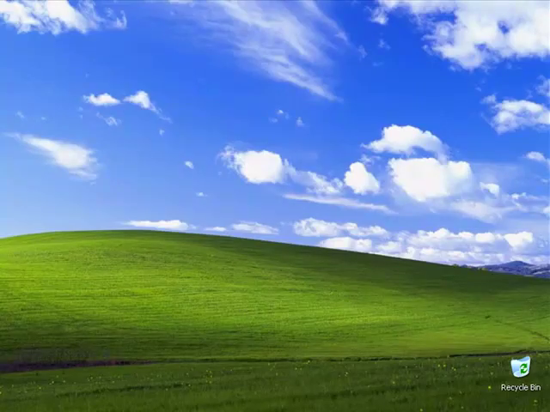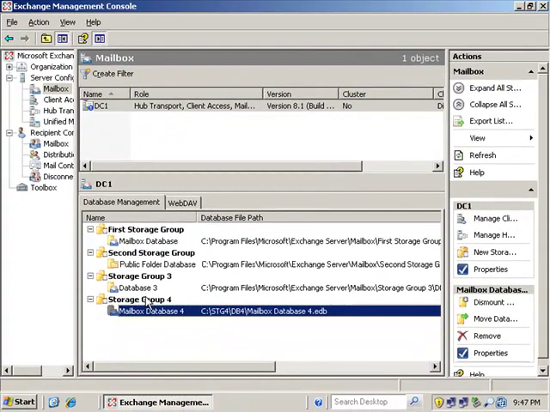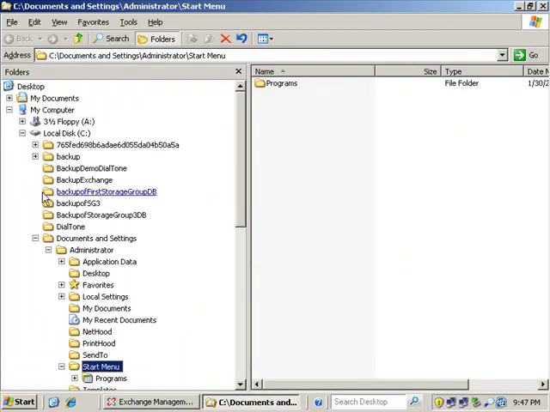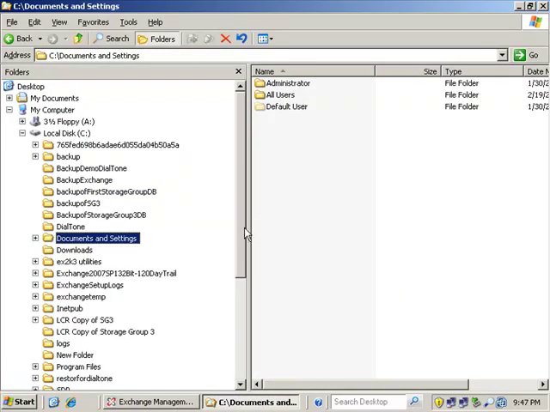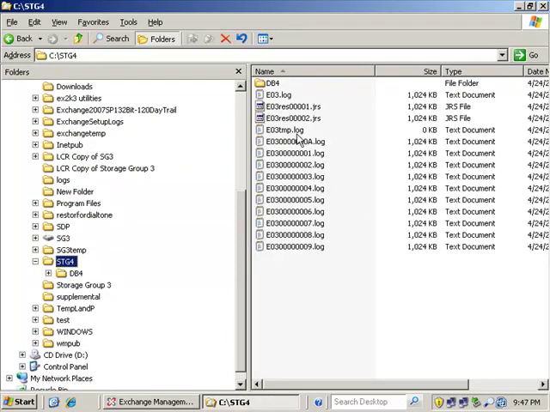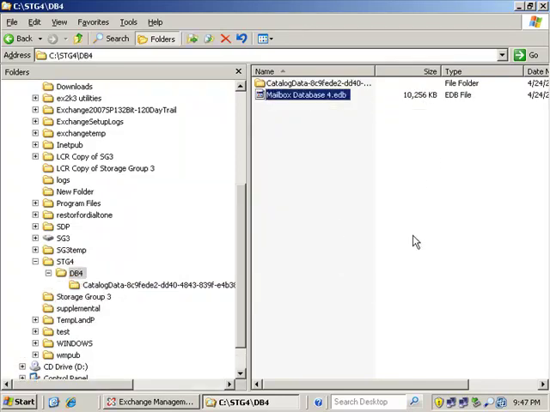Now what we want to do is go back over to our server here, and we're going to do a backup of storage group 4. Okay, but before we do that, let's take a look at the folder structure. And we have storage group 4. We have all the log files for the storage group in the root of the folder, and then each database would have its own separate folder with the database by itself.